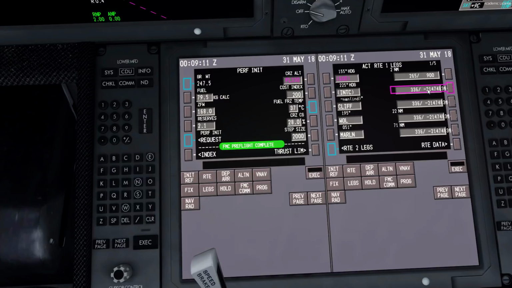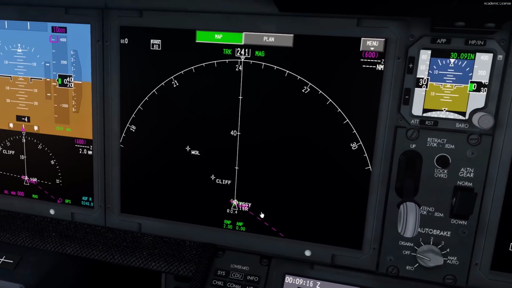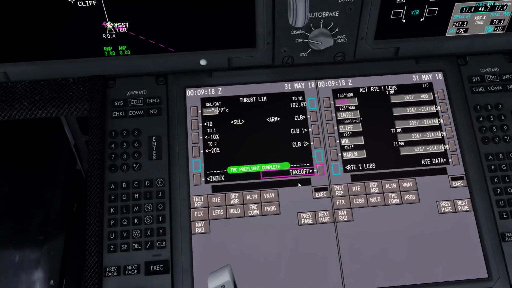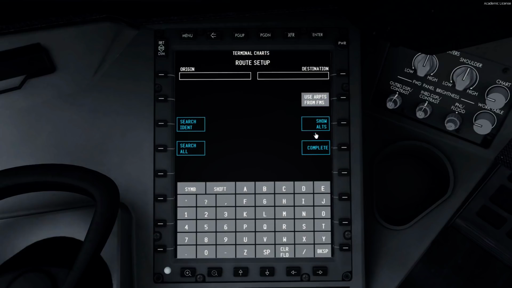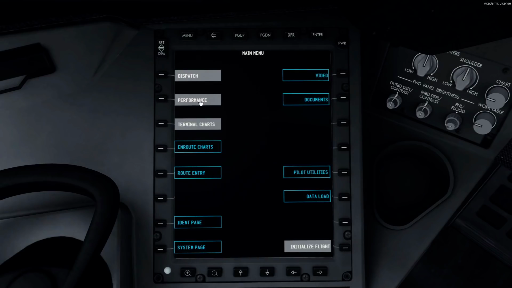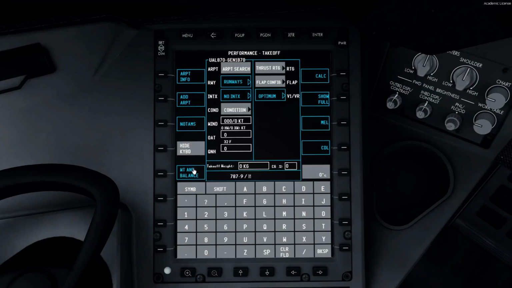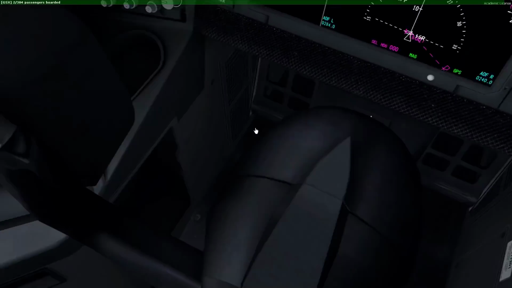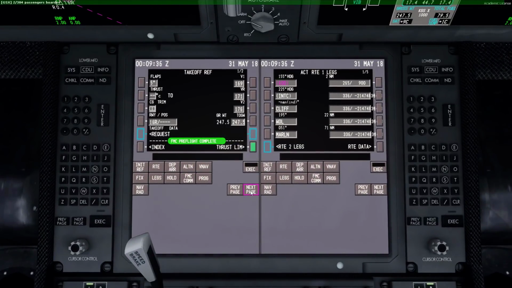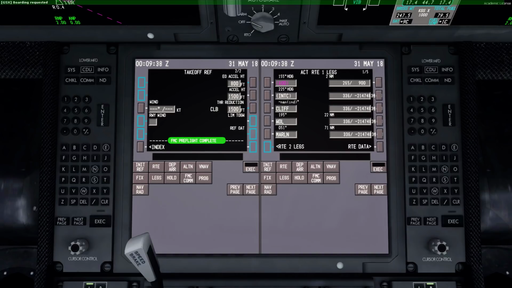That's weird. Why has it gone negative like so many? IRSs have lined up, haven't they? Yeah. Weird. Terminal charts. Oh, no. Performance. Hide keyboard. Copy FMC data. And that should be good. We're going to take off the next page to do the winds quickly. So 290 at 14.